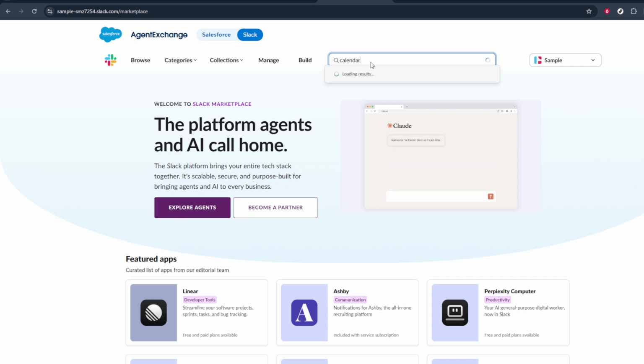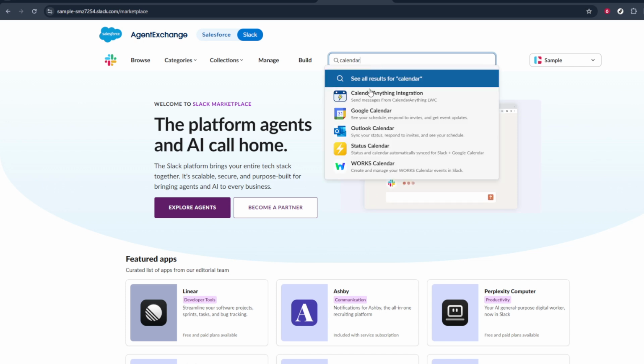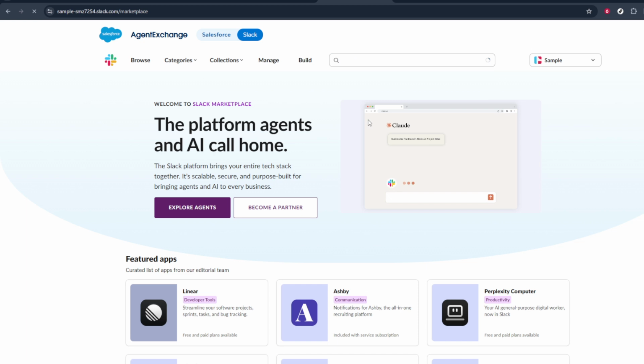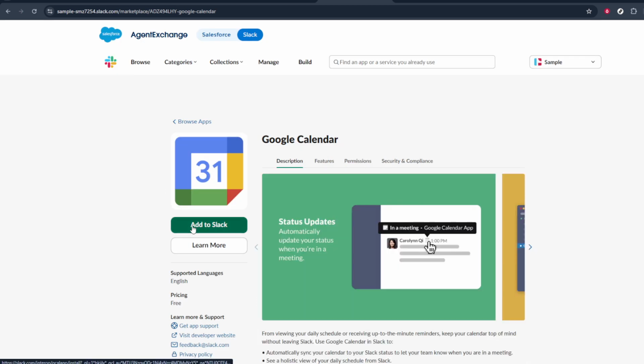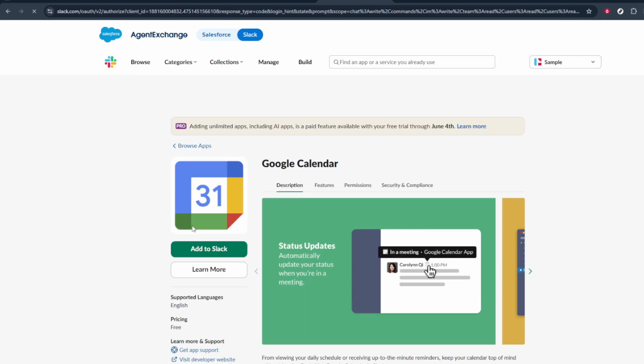In the search bar at the top of the marketplace, start typing Calendar. As you type, Slack will show you matching apps. Look specifically for the official Google Calendar app. This is an integration developed to connect your Google Calendar account directly to Slack, so you can see events, get reminders, and even respond to invitations without leaving Slack.